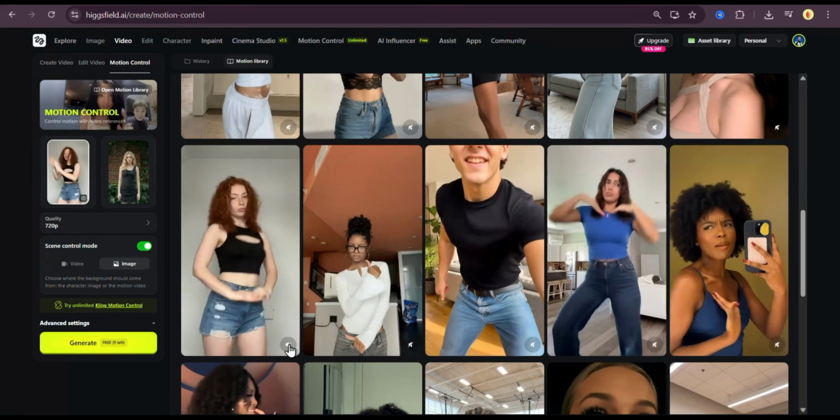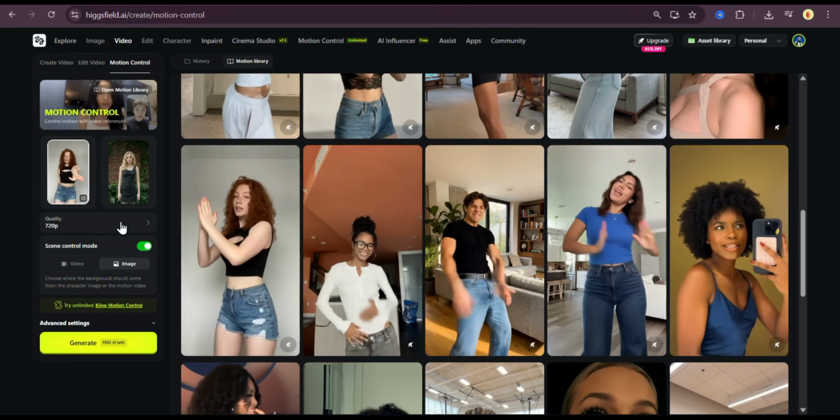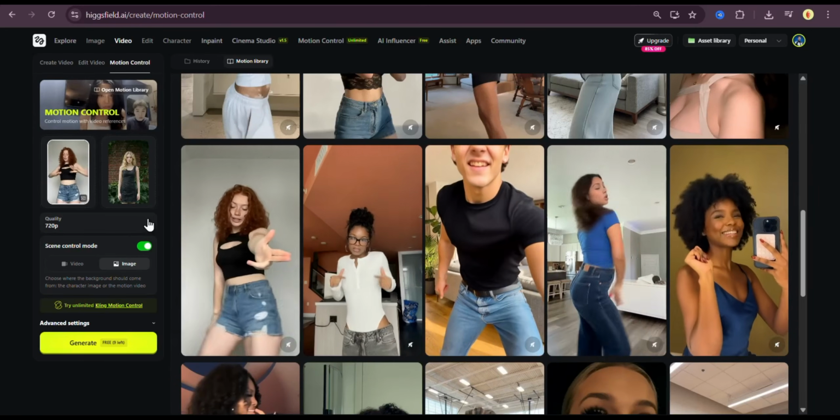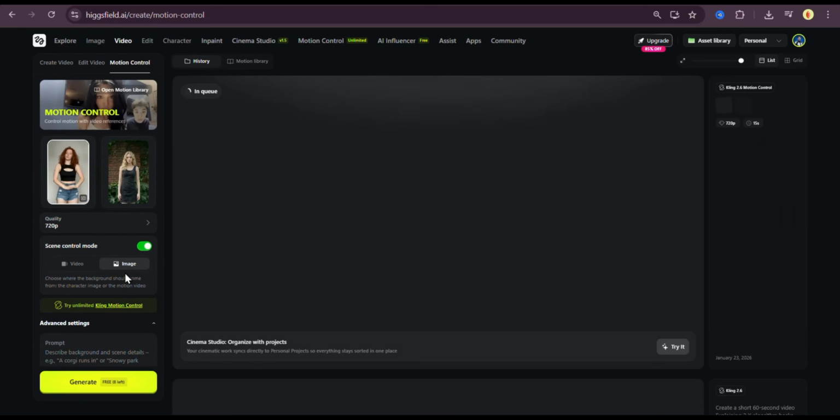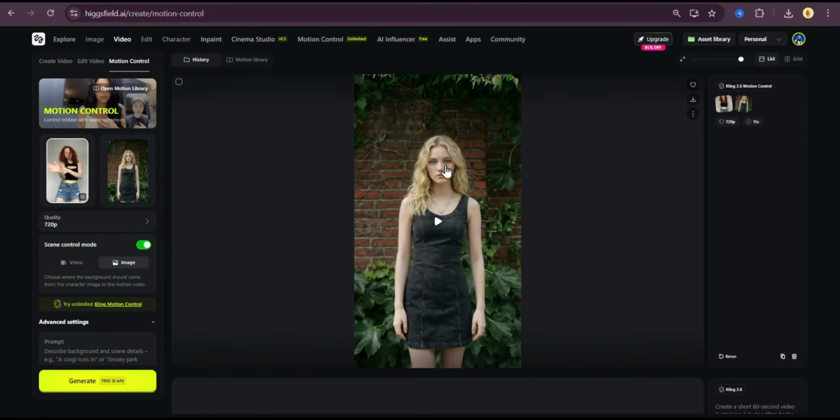You can also choose Scene Control Mode to decide where the background comes from. I'm keeping it set to image. Now let's hit Generate. If you're new, you'll get 10 free video generations. Alright, so the video is ready. Let's watch it.